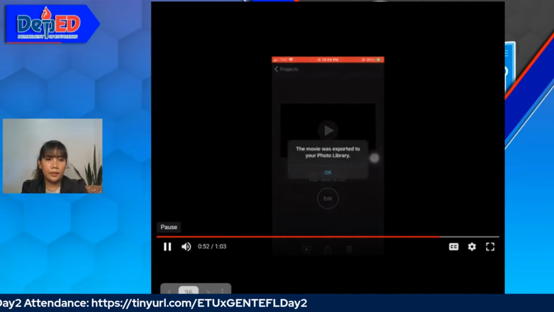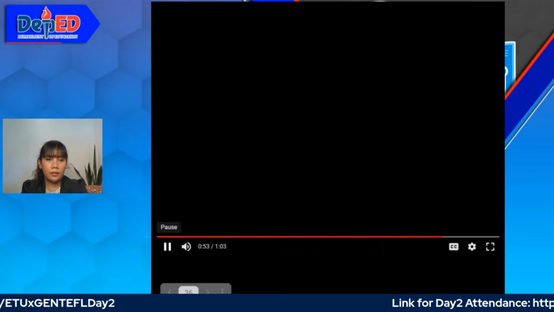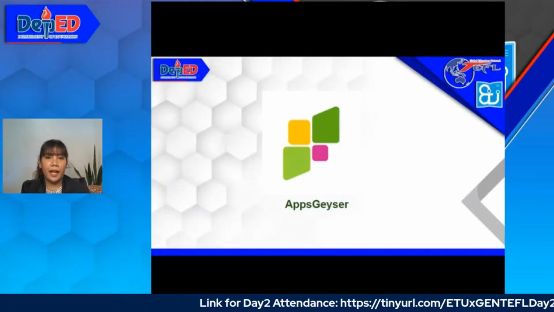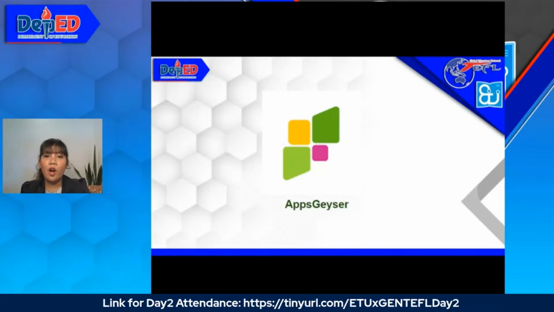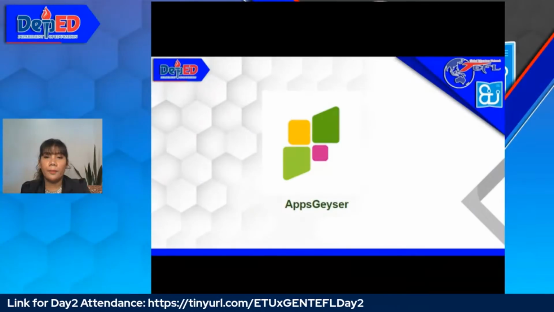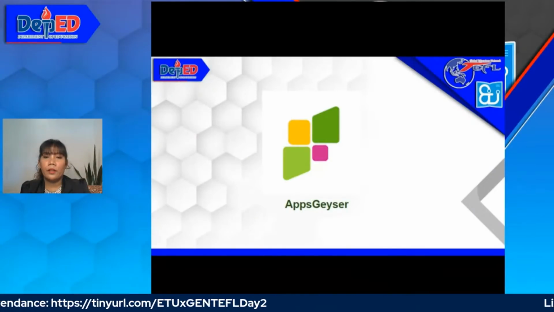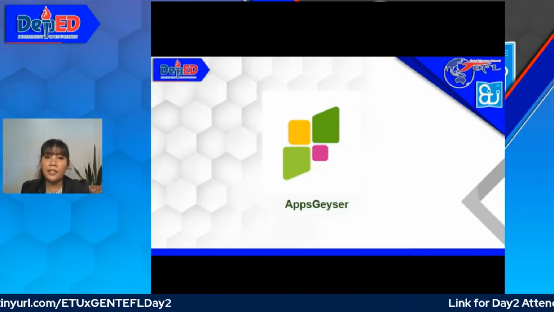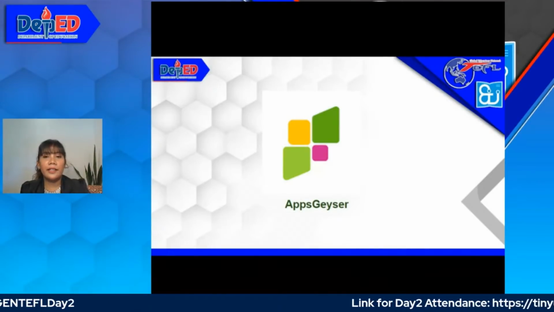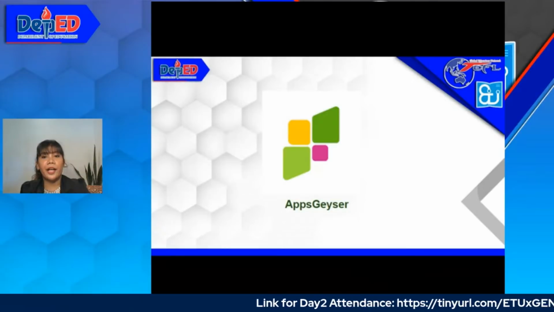Next is the AppsGazer. AppsGazer is an online Android app tool platform that provides the essential tools for potential app makers to use to create Android apps.